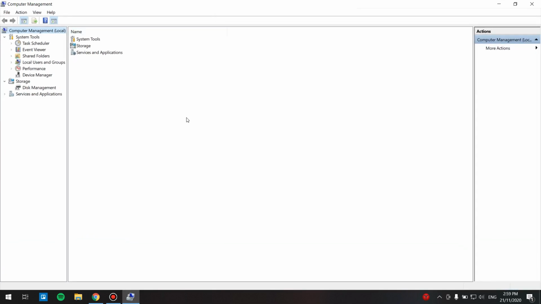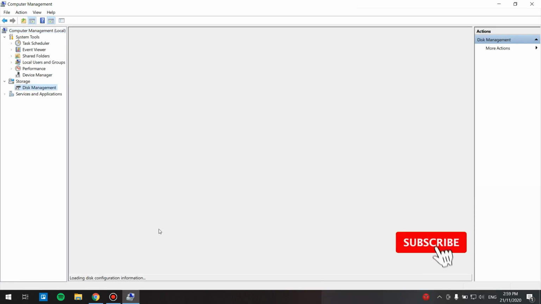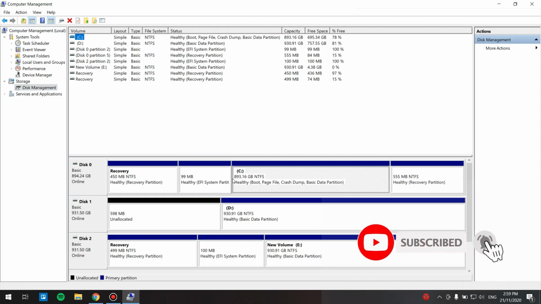This window will pop up. So here on the left you have to look for disk management. Click on it, wait for some time to load, and then look for the drive that you want to partition. For me, I want to partition my drive D.